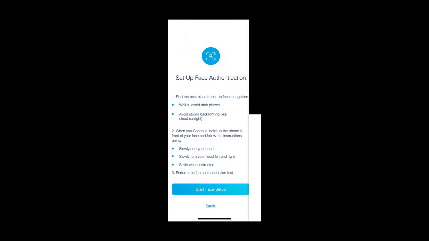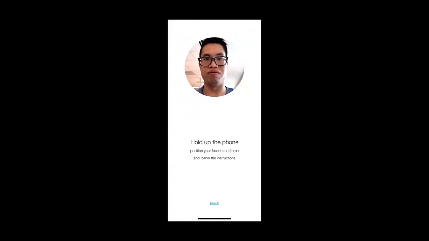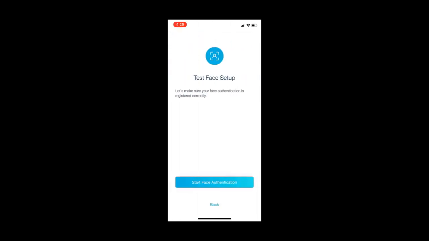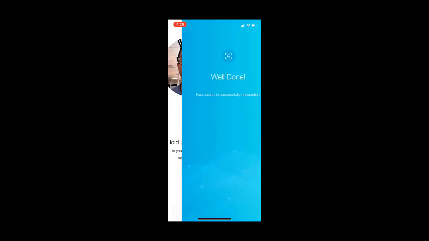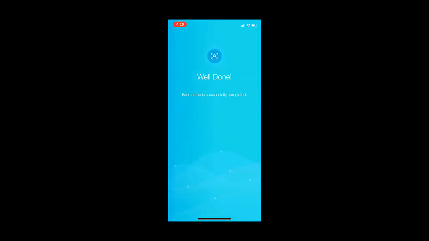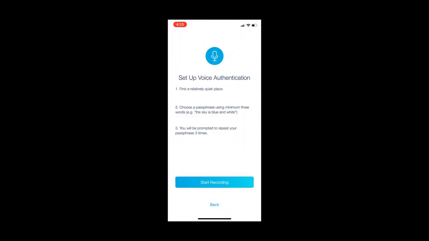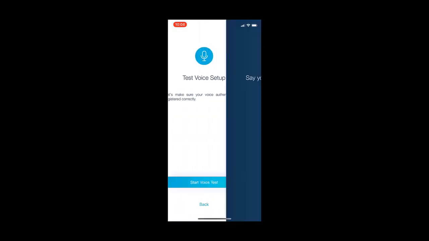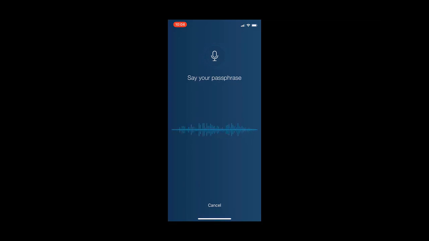Click on Start Face Setup to get started. Face the camera and follow the instructions. Move your head right and left, nod your head, and next, you'll proceed. Finally, show us that beautiful smile when instructed. Once you're done, face the camera and test the face authentication. Bingo. Optionally, you can set up voice authentication. For this to work, you'll need to find a relatively quiet place. Click on Start Recording to set up voice biometrics. Choose a passphrase and repeat it 3 times. Once done, test the voice authentication by repeating your passphrase.